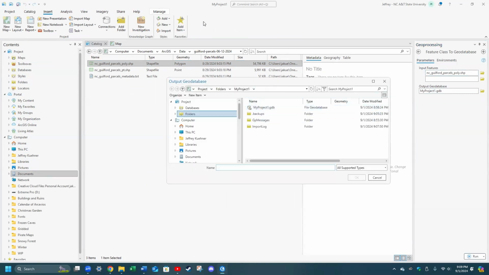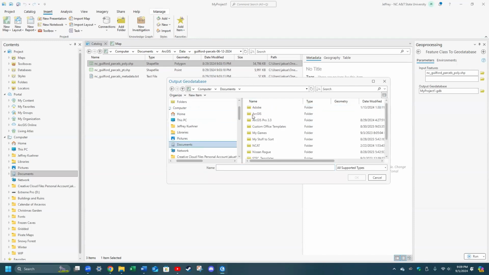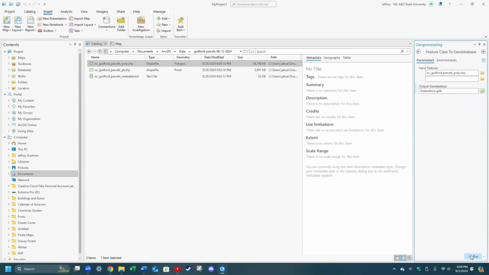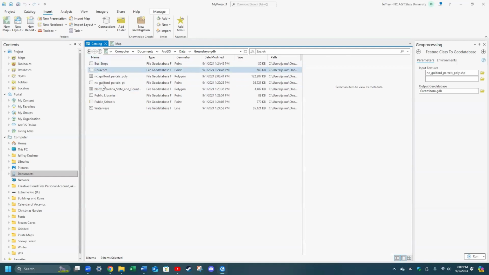Now, because this isn't a project, it opens up and creates its own geodatabase for that. So what I would do is, in this case, go to my Greensboro geodatabase folder and put it in there. Then it selects that, and I would hit run, and it would copy that data over and ultimately copy it into the folder here. So that's in catalog. You can do that for all of your data. Keep it all nice and neat. Data organization is a must when dealing with GIS.